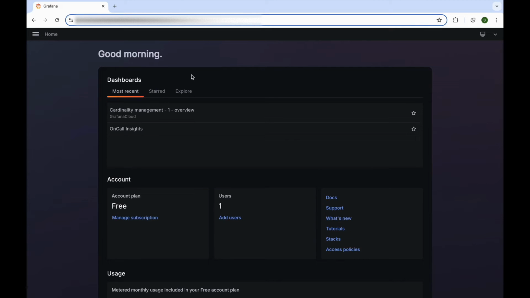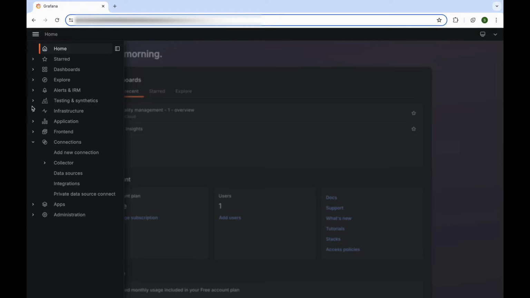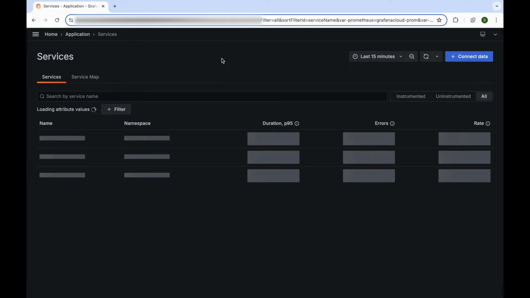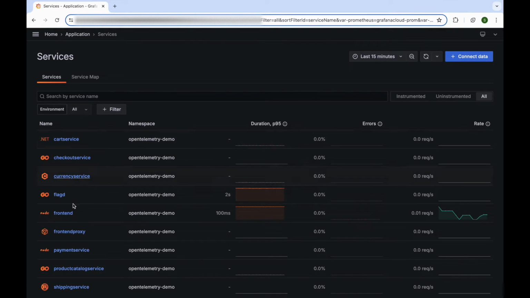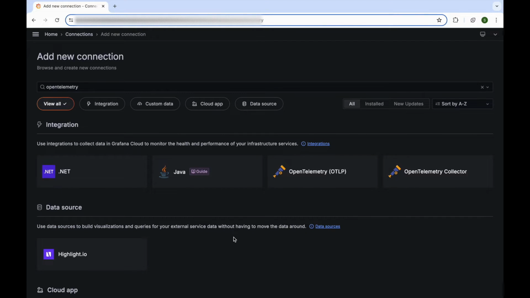So this is my Grafana Cloud URL. I'm going to click on the link that says application, which refers to the end-to-end app observability solution offered by Grafana. I already have a few services here because I already tried this exercise some time back. But I'll just show you how things work. So we'll have to just click on connect data here. And from this page, we can choose OpenTelemetry, OTLP, which is the OpenTelemetry protocol.